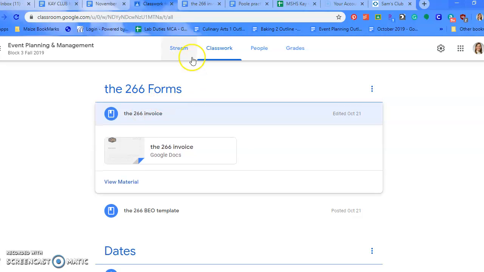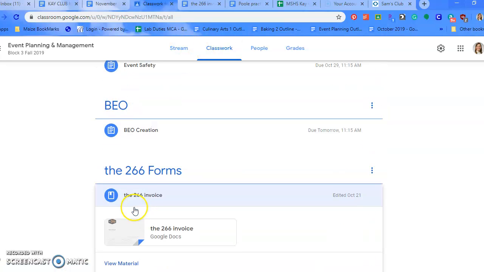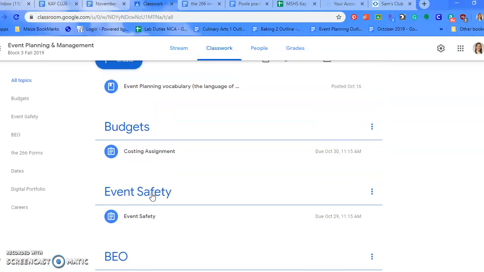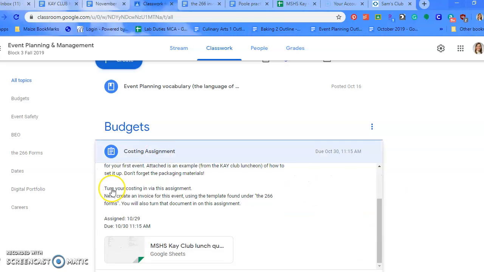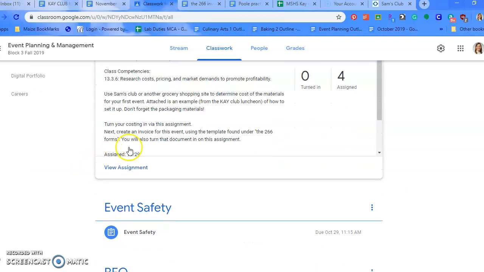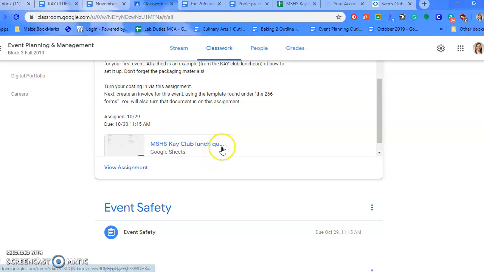If we go back here, so for this assignment, just make sure that you finished costing and you turned it in via this assignment, and then you're going to do an invoice, and the invoice is going to get turned in right here also. Okay, I think that's it for the costing. If you are finished, then you can go ahead and work on your other event. If you already know what's being served at the other event, that would be great.